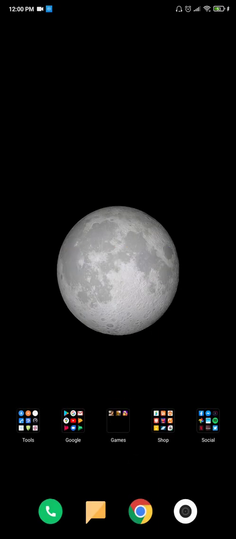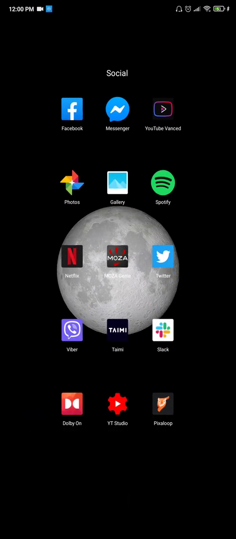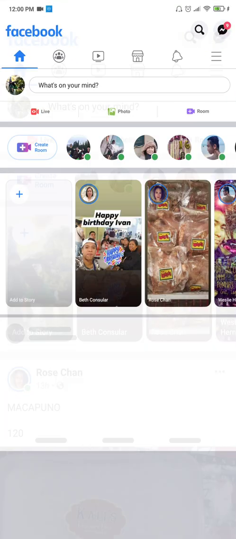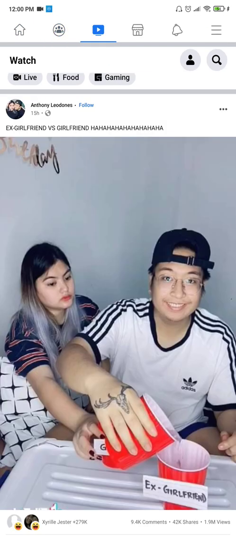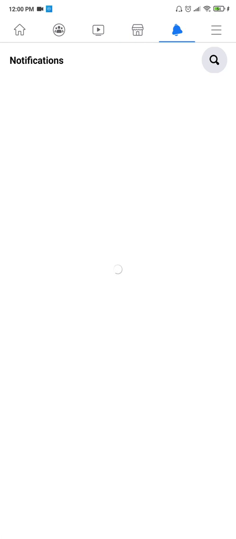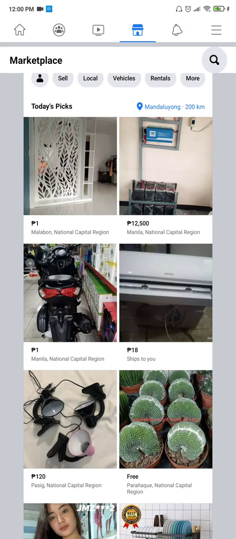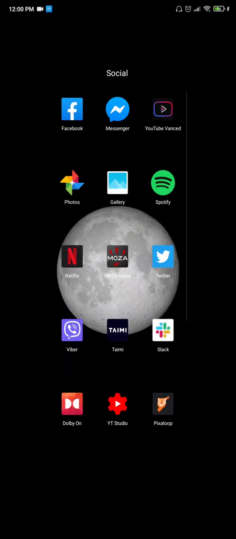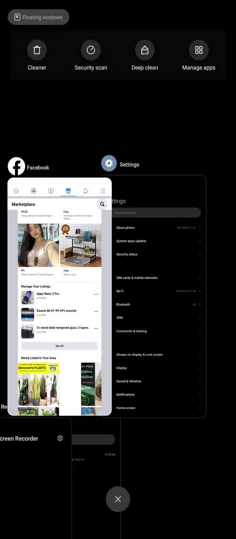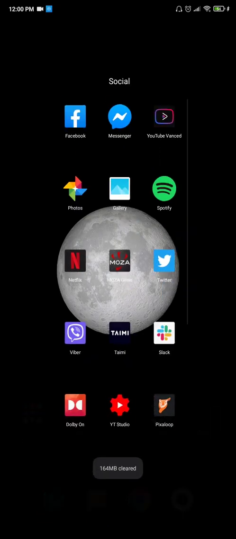And there should be more details that will appear. Let's try Facebook. See how it changed? So on my Facebook page, don't mind the other things there. You will notice that the icons here are much smaller. And as you can see, there are a whole lot of... Let me just exit out of the Facebook app first. Hold on. So it will restart.